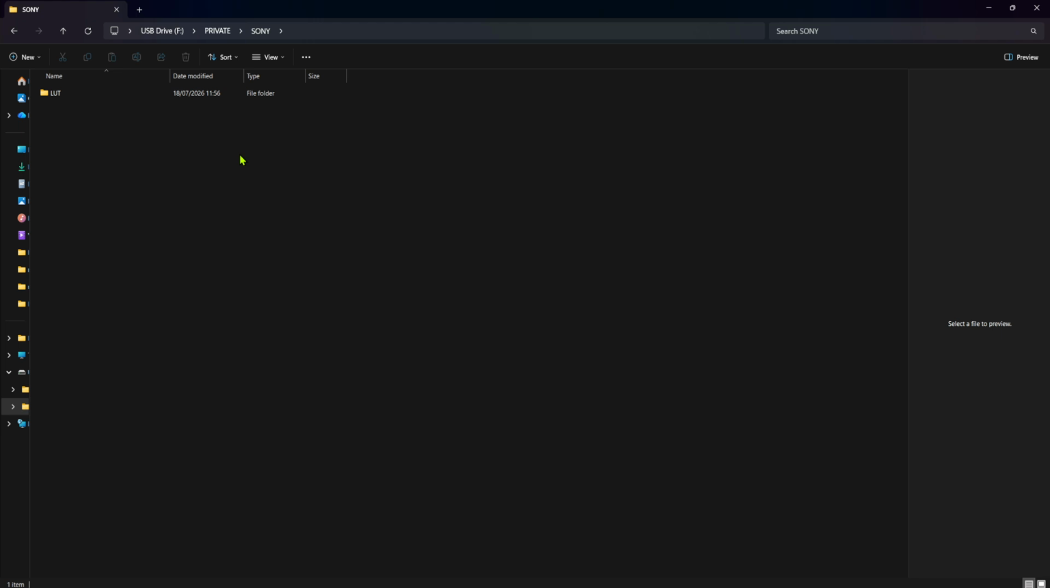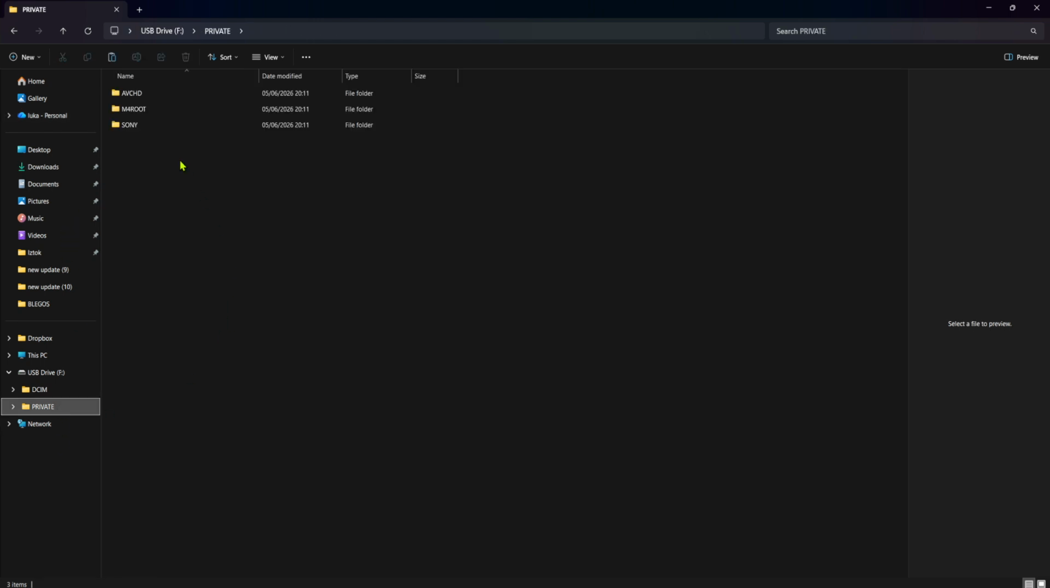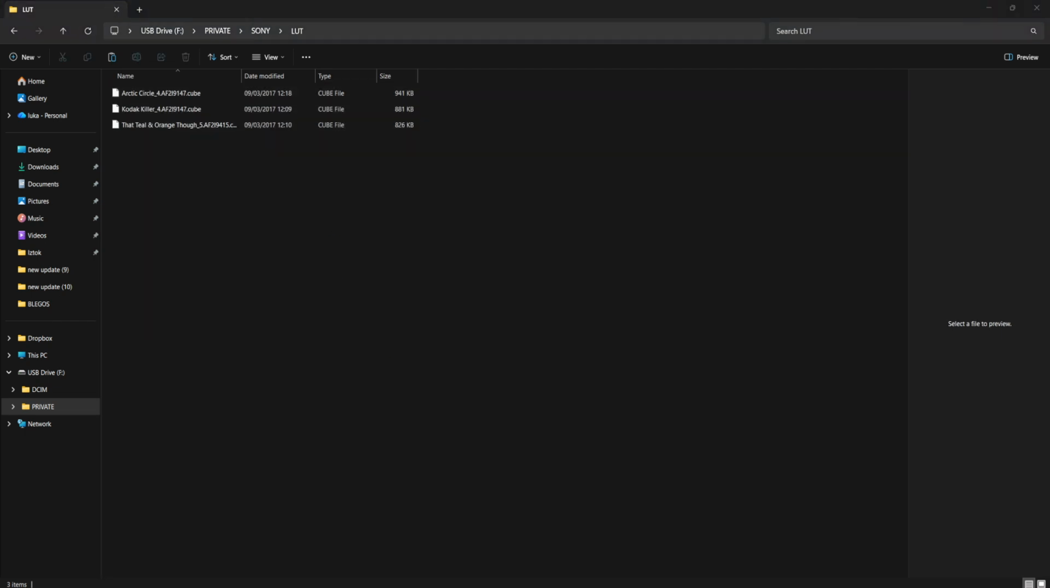So let me just give a few moments to find these LUTs. Okay, so now I have these LUTs right here. So what I'm going to do now is just copy them and go to my folder with LUT like that, paste it in. All right.